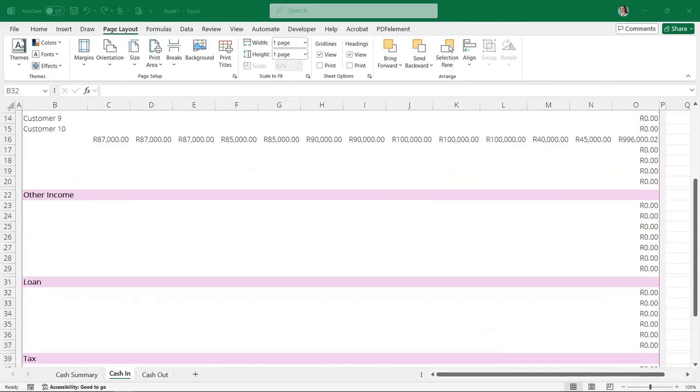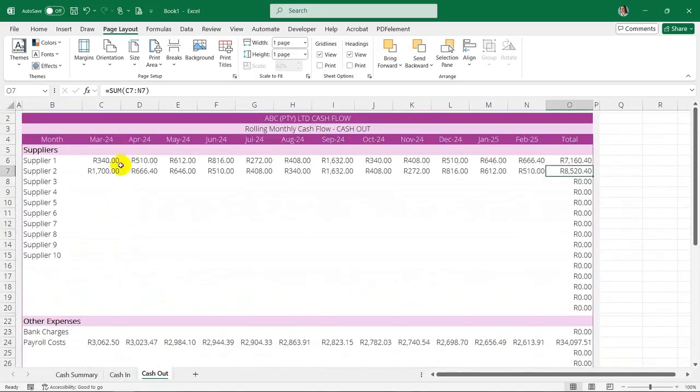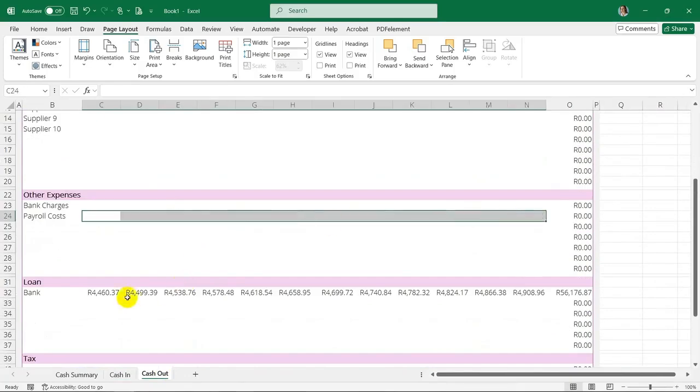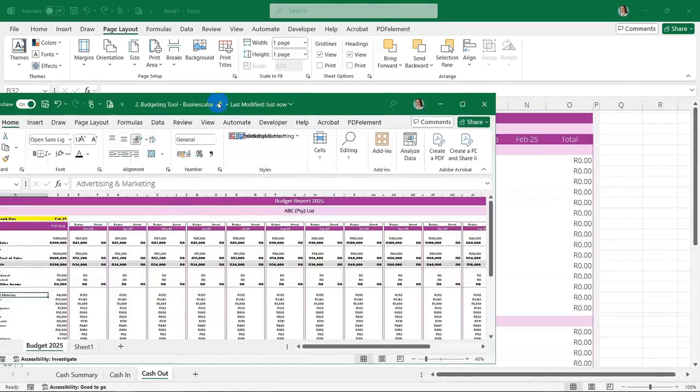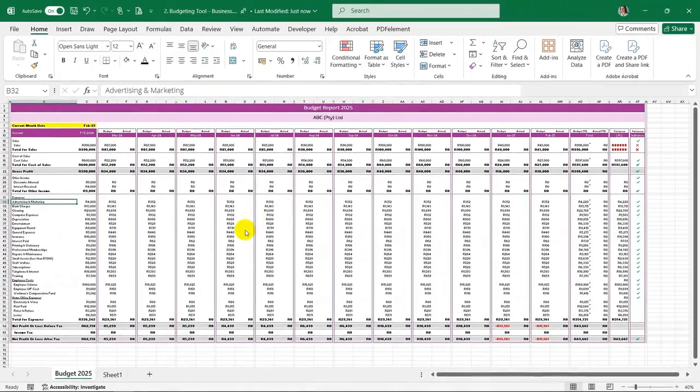Let's follow the same process for the cash out sheet. I will start by removing the example data to ensure that we are working with the budgeted figures. Let's pull up the budget so we can take a look at the expenses section for the cash out sheet. In our budget, the expenses are listed using the expense account descriptions.